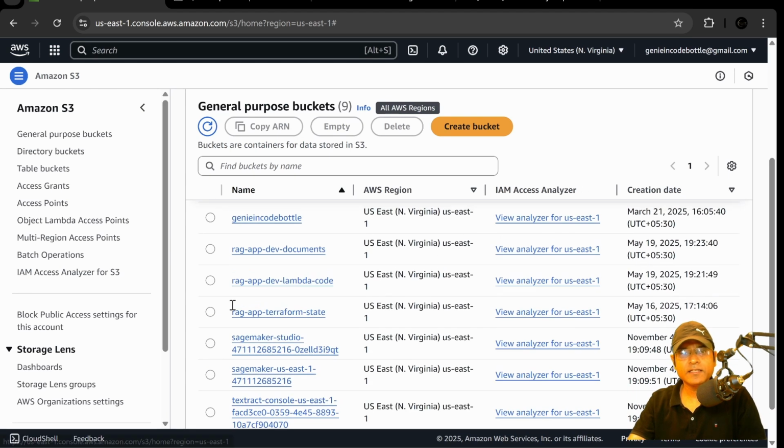So it has RAG app, because I am running with the develop branch, so it is deploying the dev environment: RAG app dev documents, RAG app dev Lambda code, and RAG app Terraform state, which is basically keeping the state, so that the next time you deploy it will keep that same state. It will not recreate resources, it will use the resources that are already there. If something is getting changed, it will verify and it will throw an error also. So all these things are created. We can see Lambda.